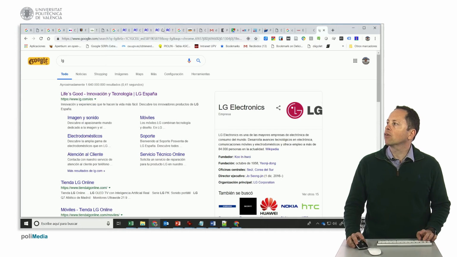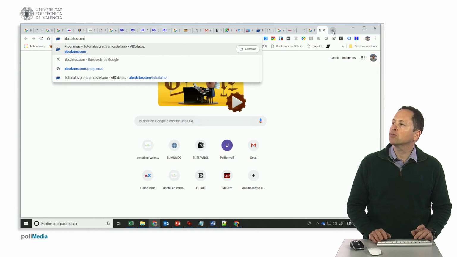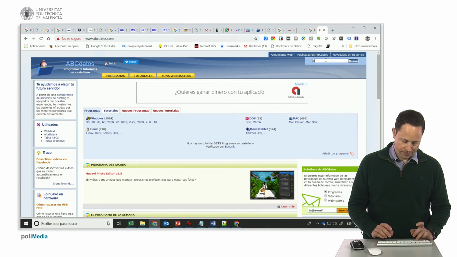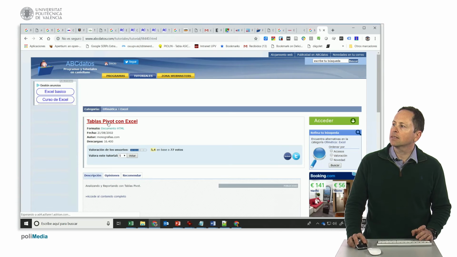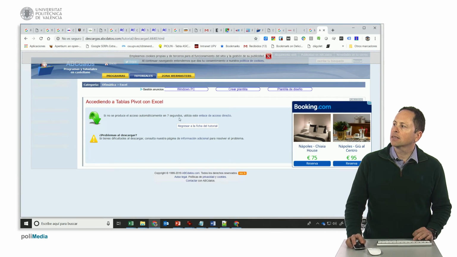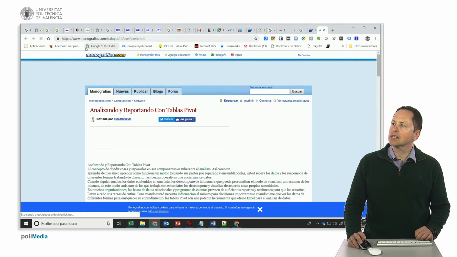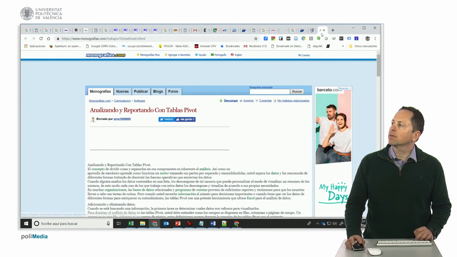One of them is called Abacdatos, which is a manual aggregator. I have it here. Let's type in Abacdatos, abacdatos.com. It's a compilation of tutorials. Look, here we can enter, for example, Excel. And we can go here and see a tutorial on pivot tables with Excel, which takes a while, but okay. Another tutorial site is called monografias.com, in which there is a tutorial on pivot tables.